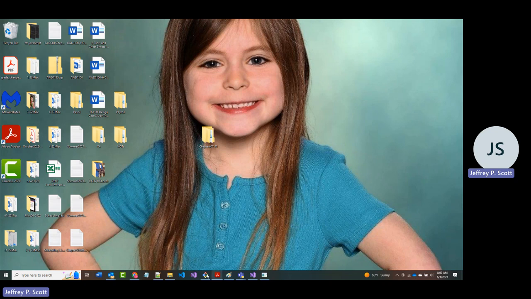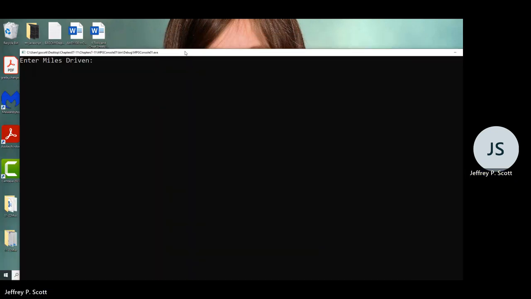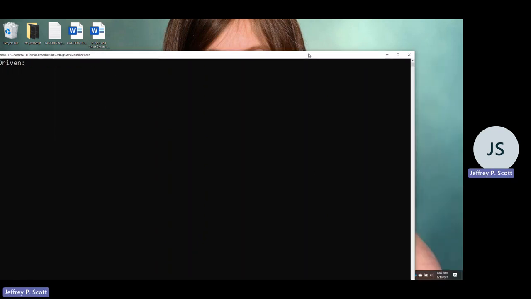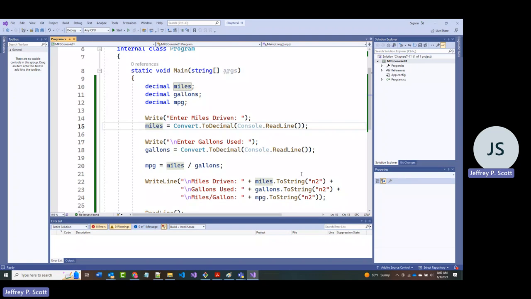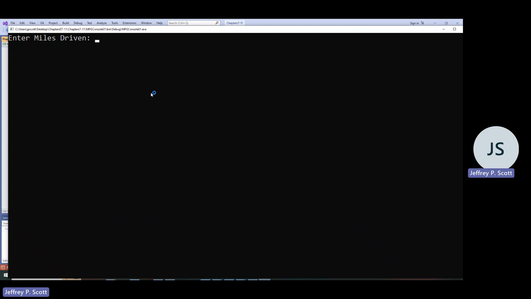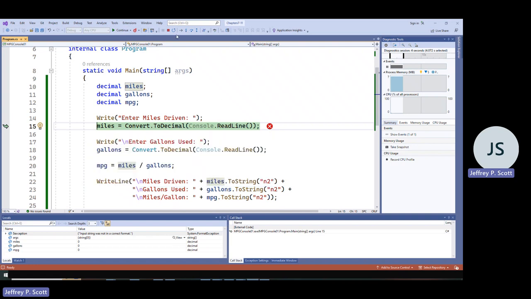All right. So if we run it again, and actually right now it's stuck because we got that exception and we didn't handle it. We're going to talk about how to handle that in just a bit. All right, so if we run it again and we put in hello, we get the same error, System.FormatException. Input string was not in the correct format.